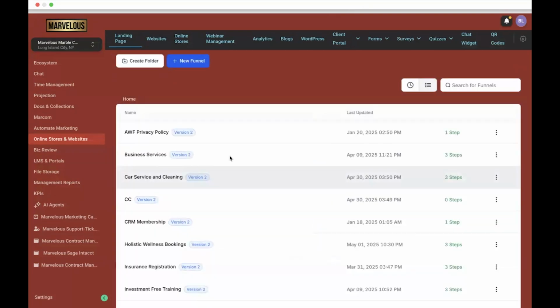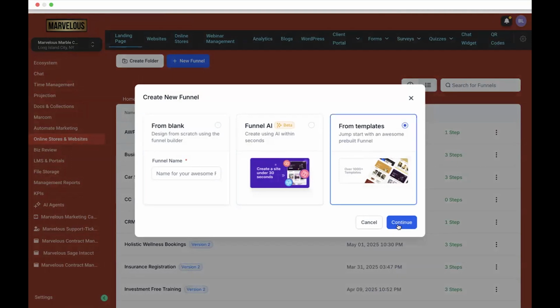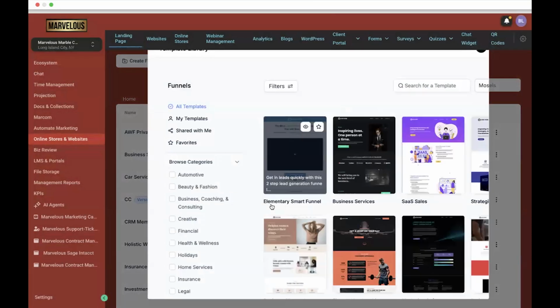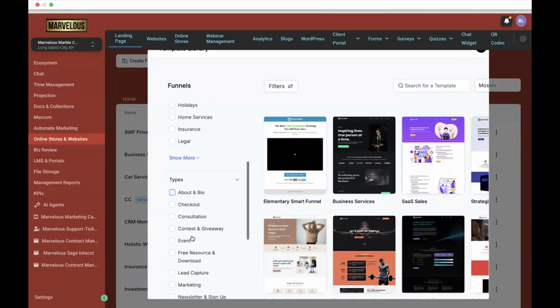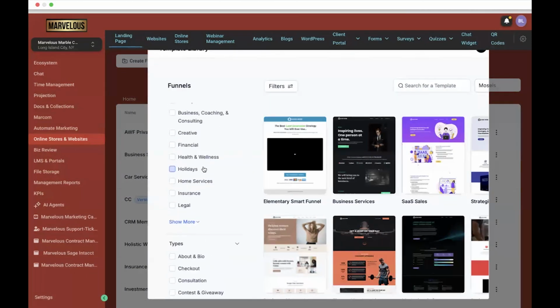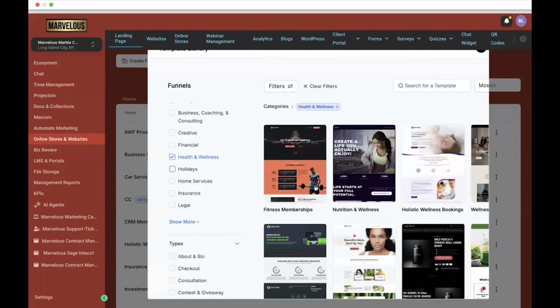Back to the main page, you also have the search bar to search for a specific funnel. And you have the chance to create a new funnel right here from scratch, or use AI, or buy the template. Let's do it with the template to see. As you can see here, the system offers you different templates. You can see them from the category or from the business types. We can just begin with holiday to see if there are any from the holiday or health and wellness.